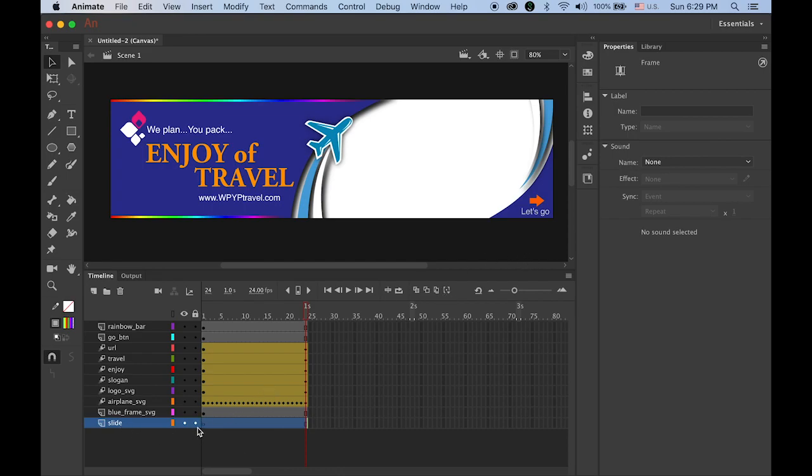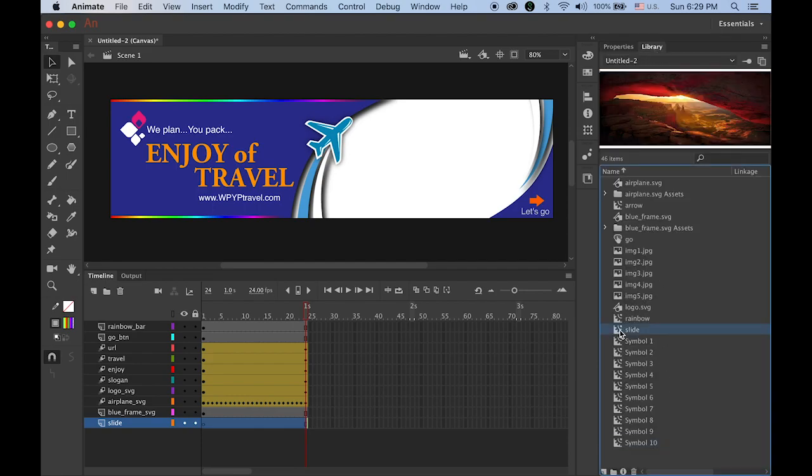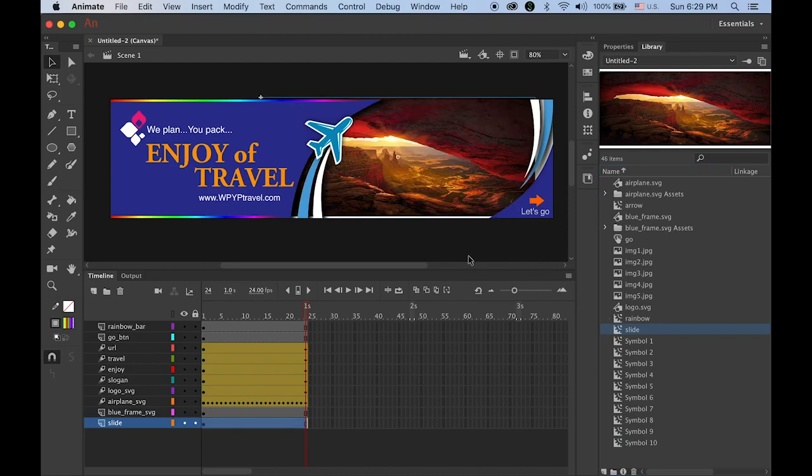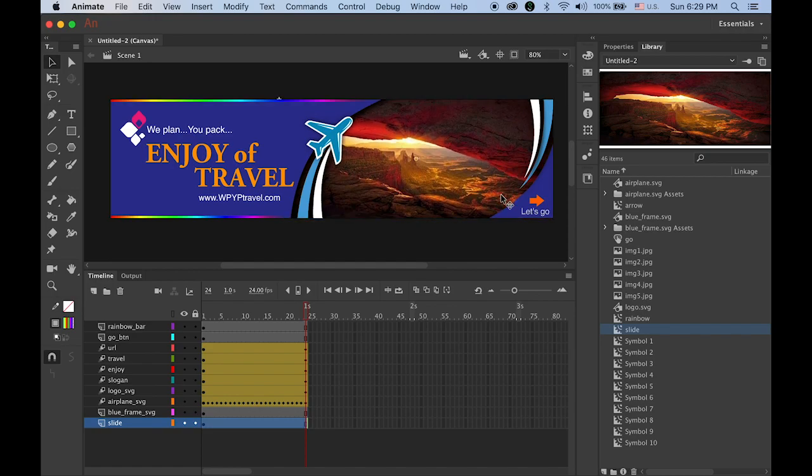Slide layer is still selected. In the library panel, I'm looking for my slide movie clip symbol, and let me just drag and drop from the library and set the position. Okay, looks good. So it goes to the bottom of everything. And then test the movie, command return.